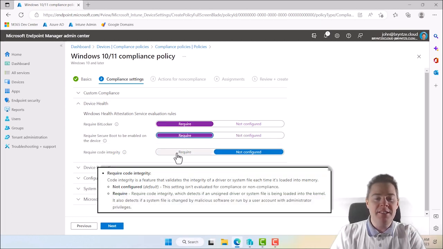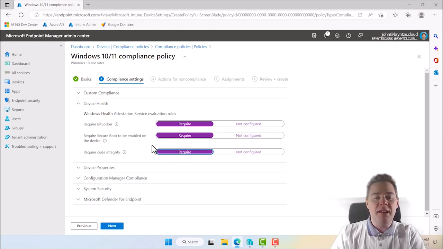Require code integrity, I'm going to put required here, but if you are in a work environment, I would be reluctant to do that directly. Well, you can always do it for reporting, but it will check the integrity of your boot file. So if you have another third party who maybe loads stuff, that could be an issue. So be a bit more careful with these. These two are pretty straightforward. So that's enough for this policy. We're going to create more and go through the others. So we go next here.